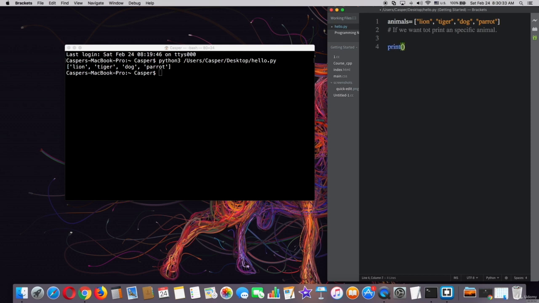Alright, now if you want to print any specific element from the list, such as lion, you have to type print animals brackets and put 0 in the brackets, which means the first element in the list. That title method is just an optional if you want the first character to be capital. Then try it on terminal again. Yeah, look at that, lion is printed well.